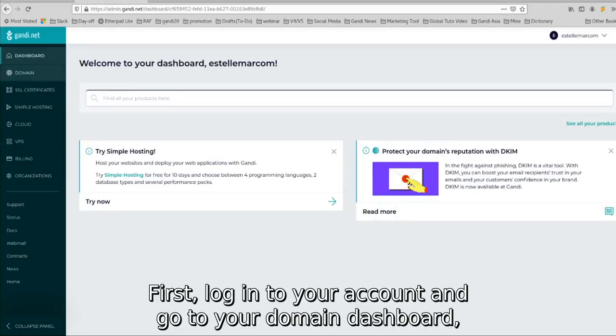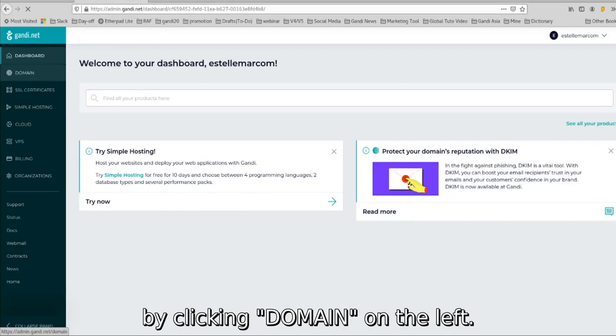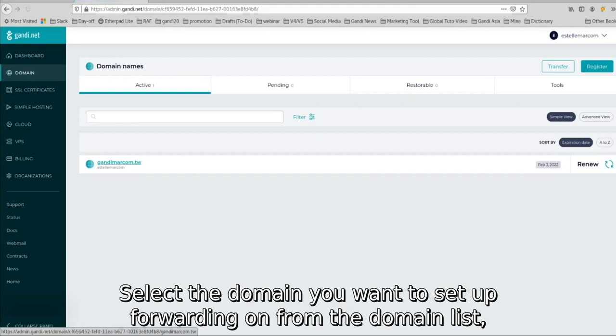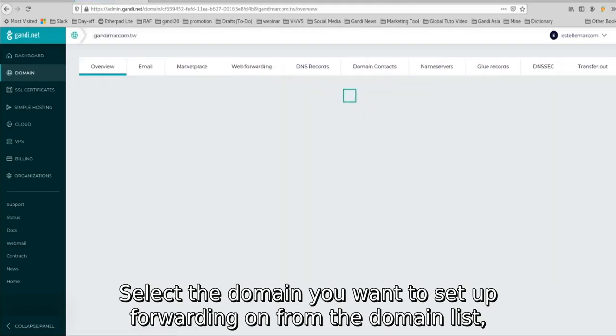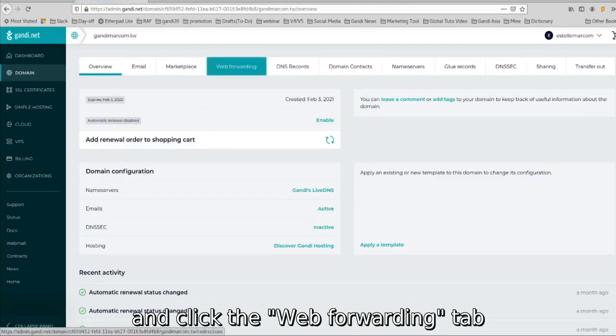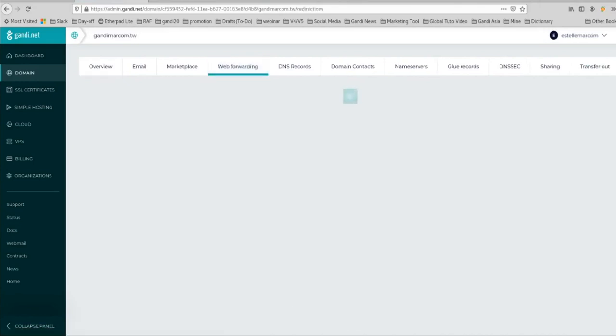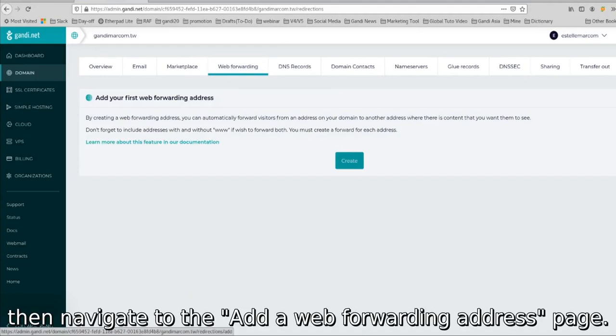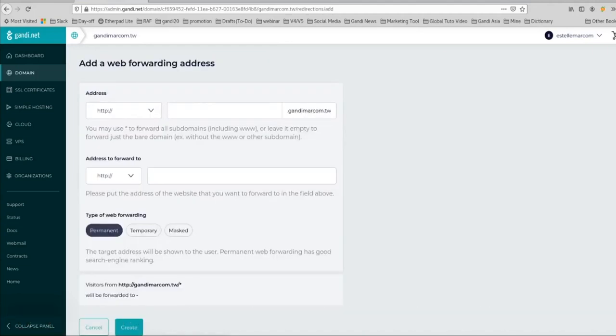First, log into your account and go to your domain dashboard by clicking Domain on the left. Select the domain you want to set up forwarding on from the domain list and click the Web Forwarding tab at the top. Click Create in the Web Forwarding page, then navigate to the Add a Web Forwarding Address page.